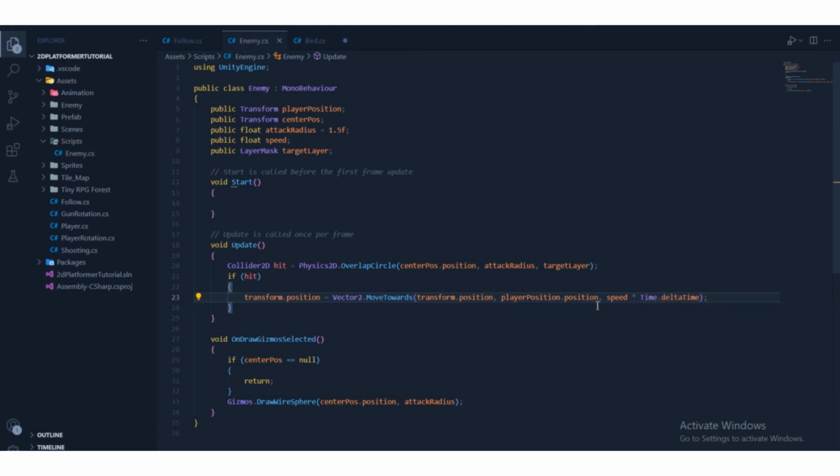Okay, Control S on your keyboard. So transform.position over here means the current position of the enemy, and we are setting it equal to Vector2.MoveTowards. Basically this function will take the current position, and it will take as a second argument the target position, basically where you want to go, and as a third argument you have to specify the speed, how fast you should go. We made this parameter public float speed, so we can set it in the inspector.